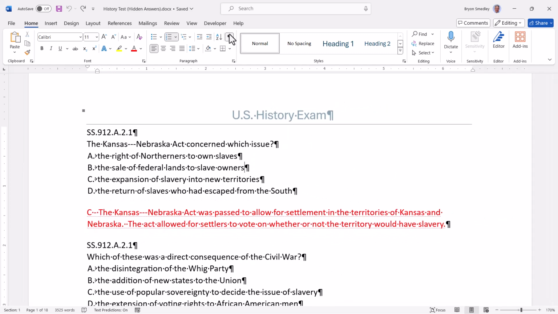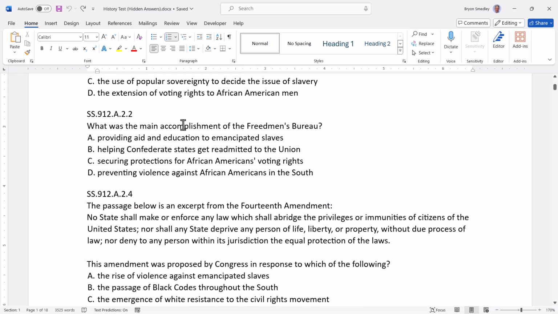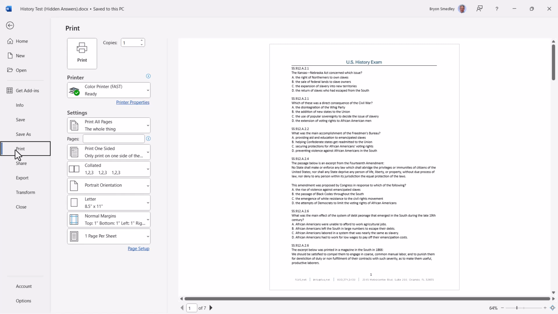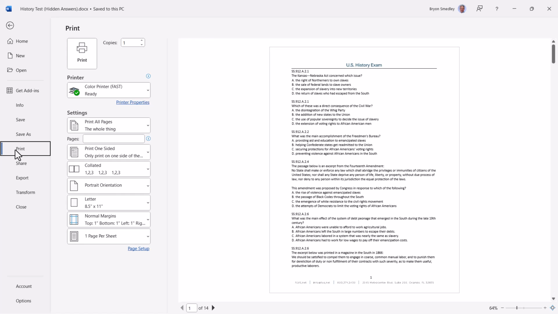If we deactivate the Show Hide, we don't see the answers. Now the default print state is to print the file without any of the hidden text. So this is the version I'm going to print and give to my students before the test. Now after the test, I want them to have a version with the correct answers so they can see which ones they got wrong and why the correct answers are correct.